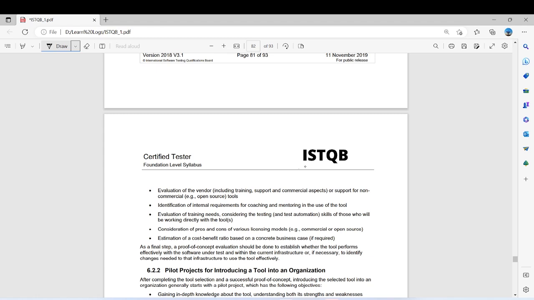Evaluation of the vendor, which will include the training, support and commercial aspects, or support for non-commercial open source tools as well. Whenever you are going for a tool, you should also see if it is an open source tool or a vendor-based tool. If you are purchasing it from a vendor, you should also think about where you should go and which kind of benefits this tool will bring for you. Identification of internal requirements for coaching and mentoring in the use of the tool.